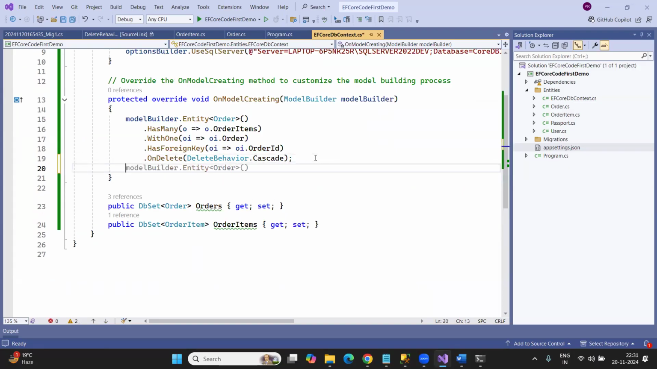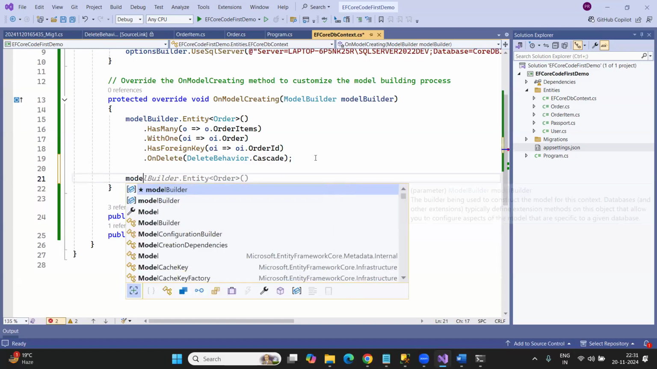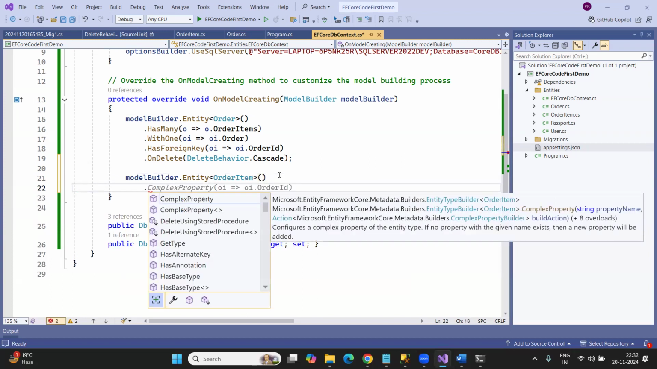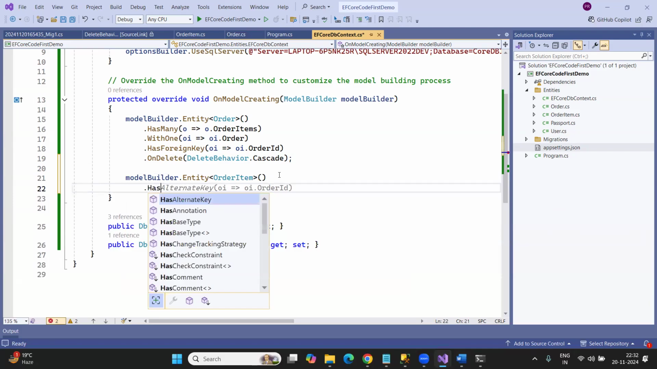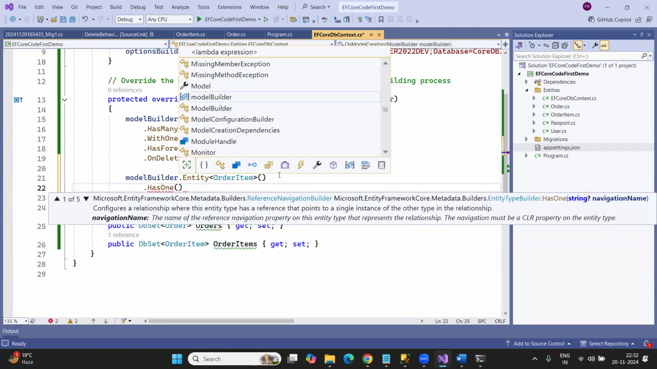Now, you guys tell me, if I want to start the configuration from the dependent entity, then how can I do this? Model builder, then I need to start with what method? Order item. And in the order item, each order item belongs to how many orders, one or multiple? One order. Only one order. So here, what method do I need to use? I need to use has one.